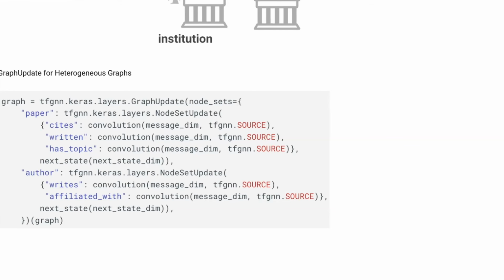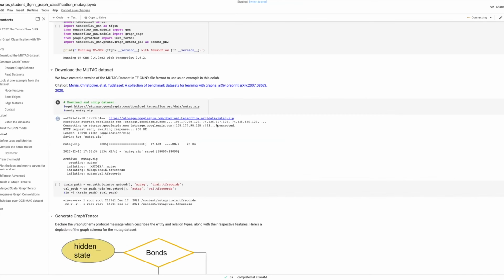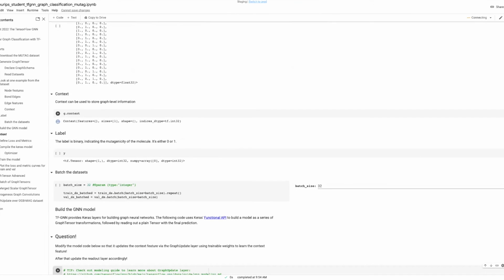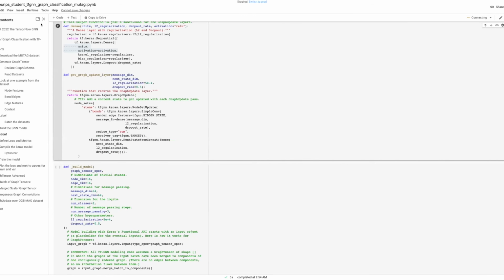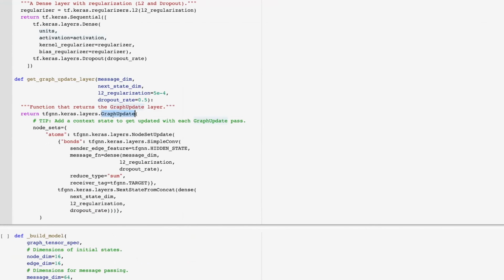So now we are done with the teacher version of the Colab, and in the student version, let me show you here. I don't know how much time we have left, but there is a small task for you to modify the graph update. So now at each graph update of your GNN layers, you can also learn an encoding for the context hidden state, and see how that will change the performance, and make changes in your readout layer accordingly.